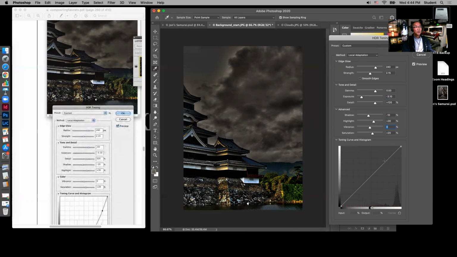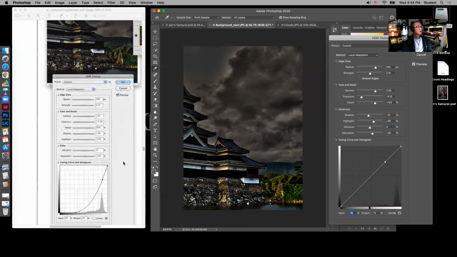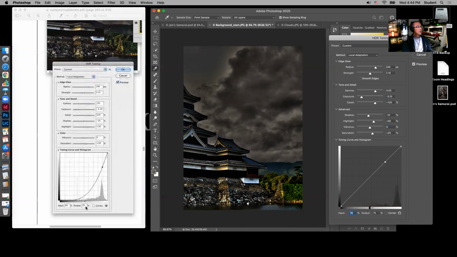Then on this curve, we're going to click once on the curve, set a point here. We're going to set our input to 89 and our output to 70. So 89 there and 70 there. Okay, and then we have that curve that looks like that.